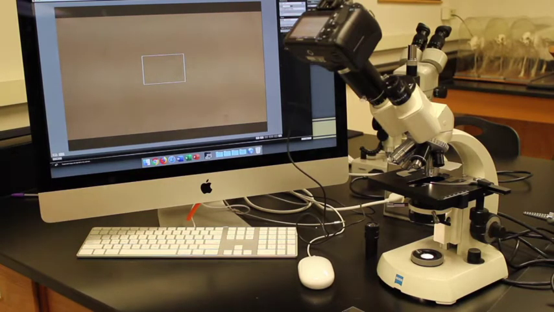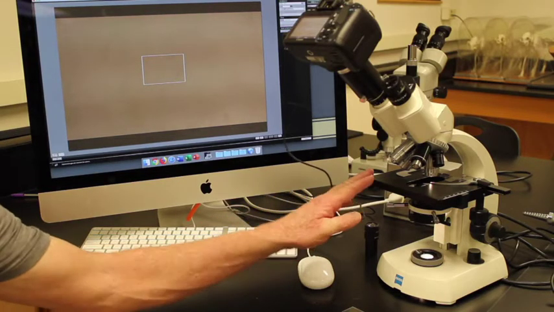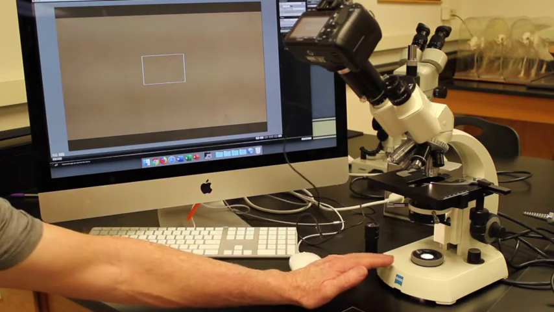The goal of this week's lab is to examine cells. We're going to use the microscope to examine cells, and we'll be looking at various microscopic techniques to examine a variety of different cells. This is the microscope we'll be using. This is a brightfield microscope.